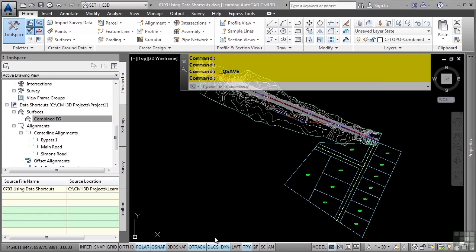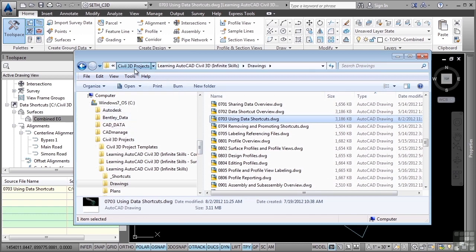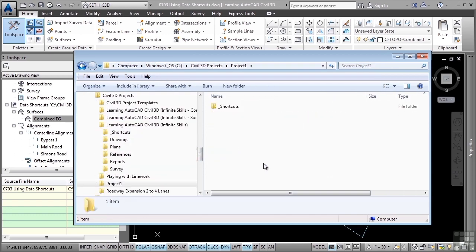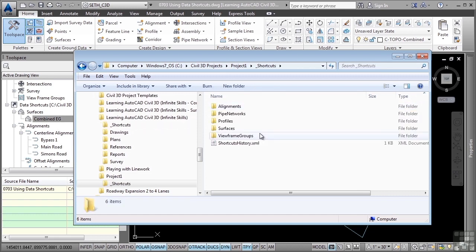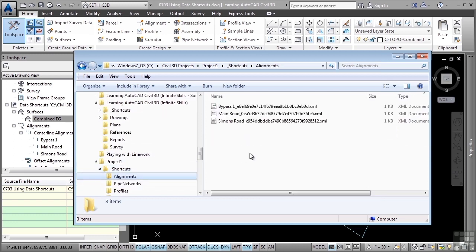Let's navigate to the Project 1 folder that's under Civil 3D Projects, Project 1, and notice how there's only a simple _shortcuts folder. And within this folder, we have subfolders for the different object types that you can create data shortcuts for. So if I expand _shortcuts and choose the alignments folder, you'll notice that these are the 3 little files. Notice how they're small 1 kilobyte XML files that point to the Civil 3D objects within the one file. It is definitely not recommended to open these files and edit them. You should do so using the Civil 3D tools.